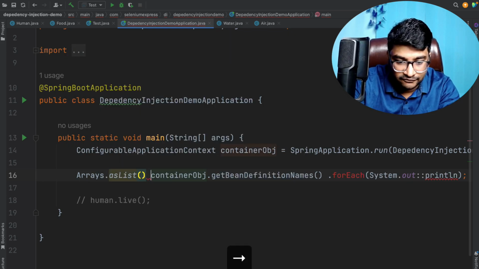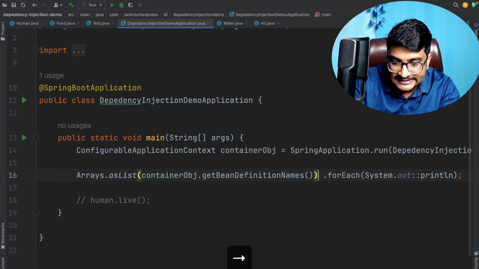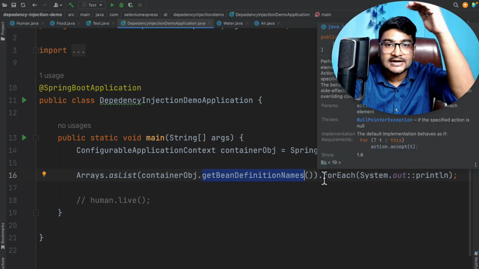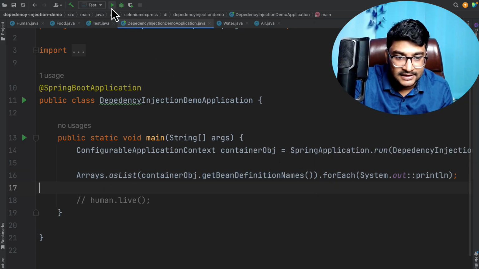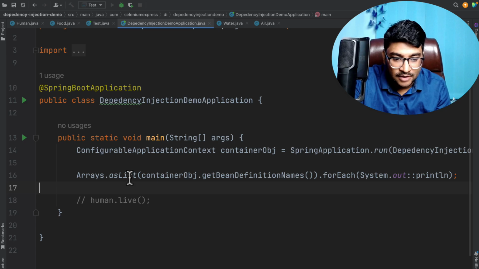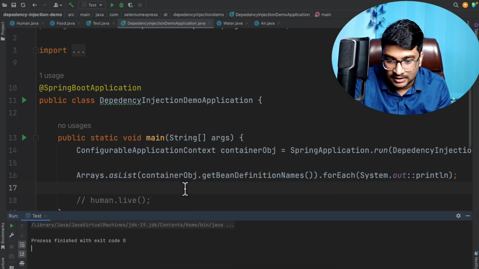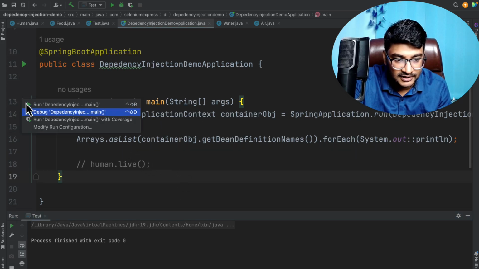Okay, and I'm going to define this number of elements, and this is going to get me a list, and I can just iterate over the list that it is giving the bean definition name, and I'm going to print out all the beans right over here just to check whether my human bean, my food bean, my air bean is available inside it. So let's just see that, and can I run this method right now?